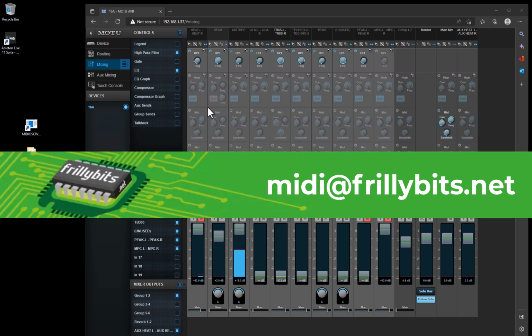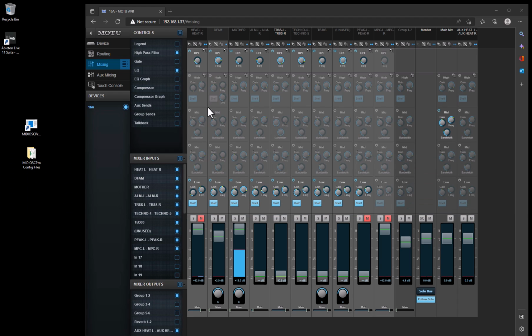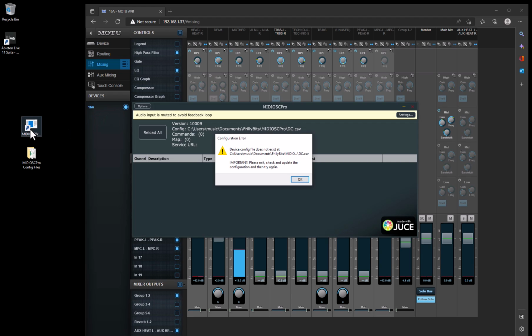Now, these configuration steps apply to both the standalone version or to the VST plugin. To keep this demo simple, I'll use the standalone version. So let's get started and launch MIDI OSC Pro. Now, when you first launch it, you'll get this configuration error message because it's not yet configured.